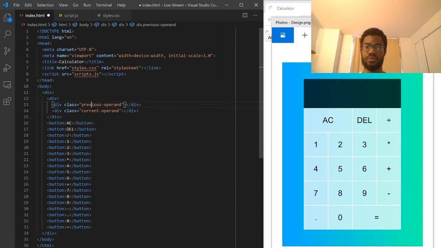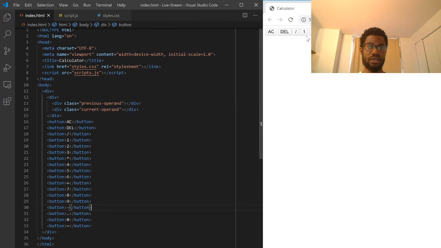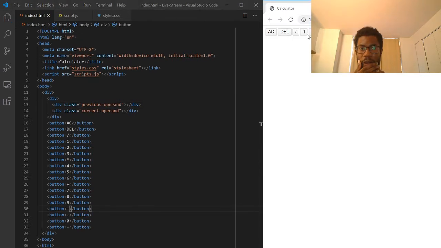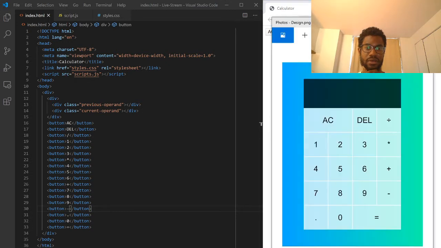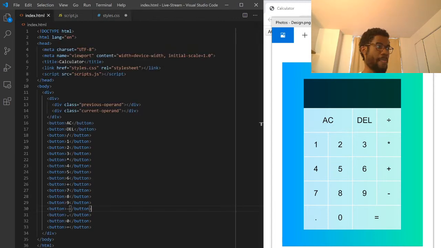So this is our base HTML, and right now we can already see that it's appearing on our page, right? So we have our all clear, delete, all of our buttons, but obviously this looks nothing like this so far. So that's where our styling will come into play. So I'm going to go to the style sheet, and the first thing I'm going to do is style the body. And the body is the body tag that we talked about here. This is the body tag.